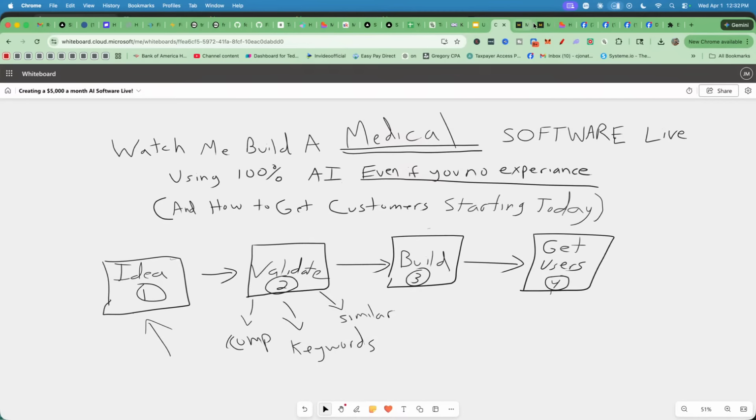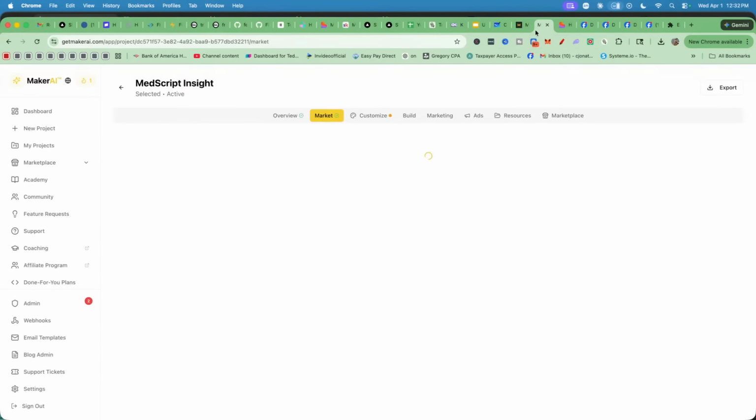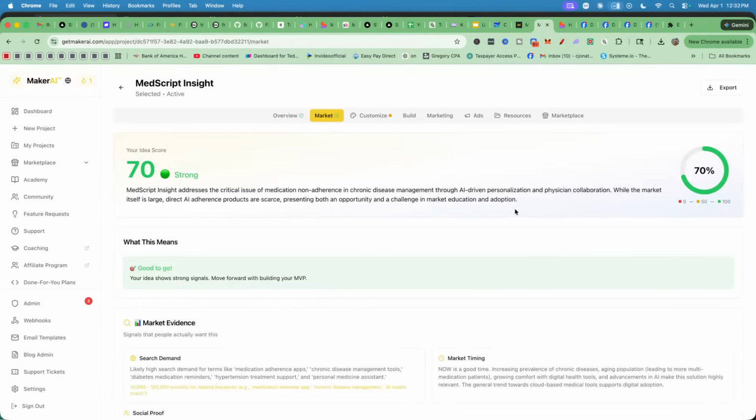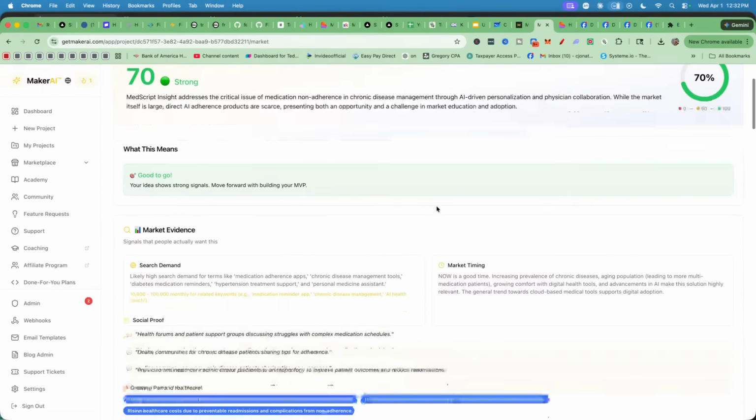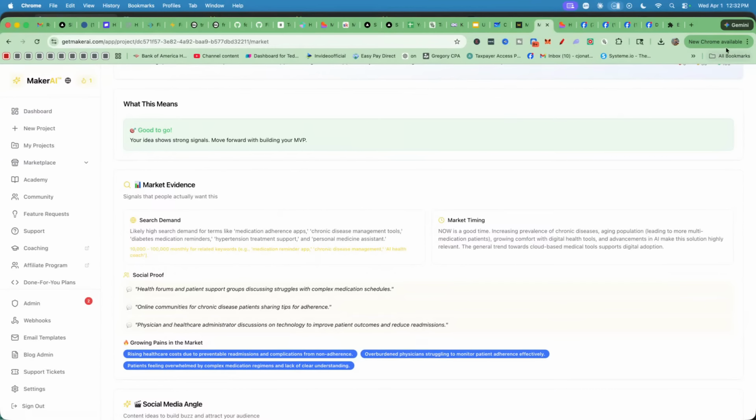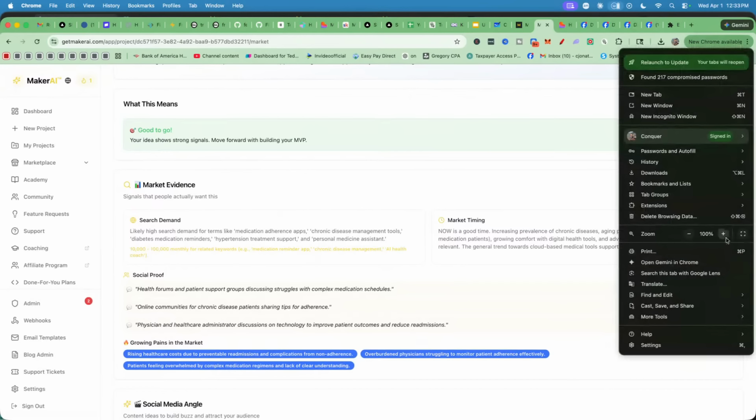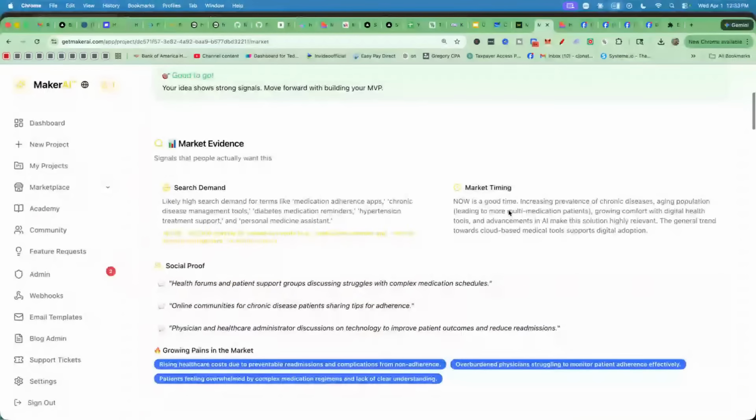Now let's check if this is ready. Okay, so it's still scouring the internet. There we go. So check this out. It's going to tell you if this is a good idea. It's going to give you some ratings. As you can see, it gives you market evidence. Let me see if I can zoom up a little bit here, that way you guys can see it.